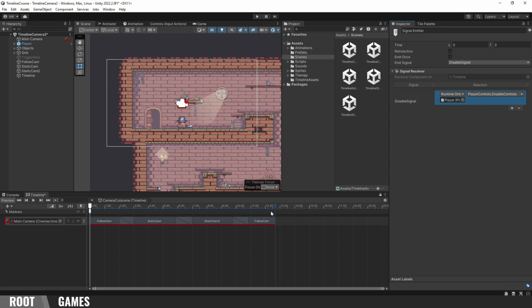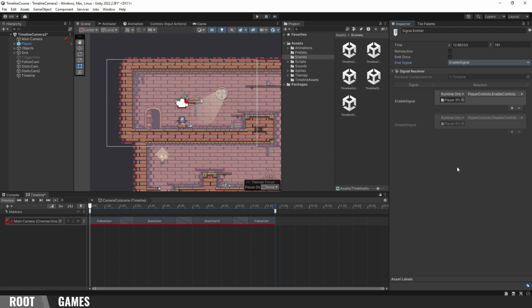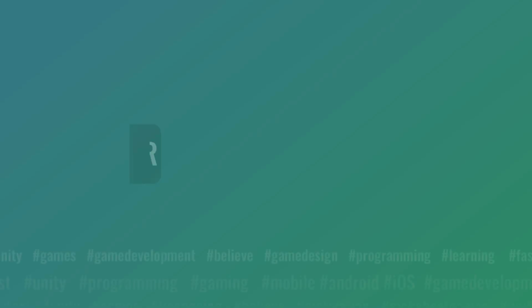Create a new emitter. It needs to emit enable signal. Add another reaction. Again, drag in the player, but this time use enable controls. Nice. In the next lecture, we create activation area.